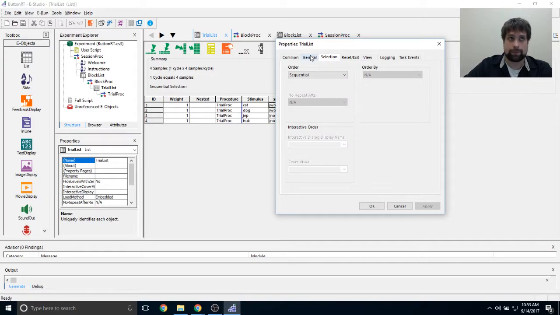The most important tab for us right now is the selection tab. It allows us to change the order in which the exemplars on the list object are presented. The order right now is set to sequential, but I'm going to change it to random. I'm going to click apply. So now participants are going to randomly get cat, dog, and my two non-words instead of having the two words followed by the two non-words, which is a pretty recognizable pattern.